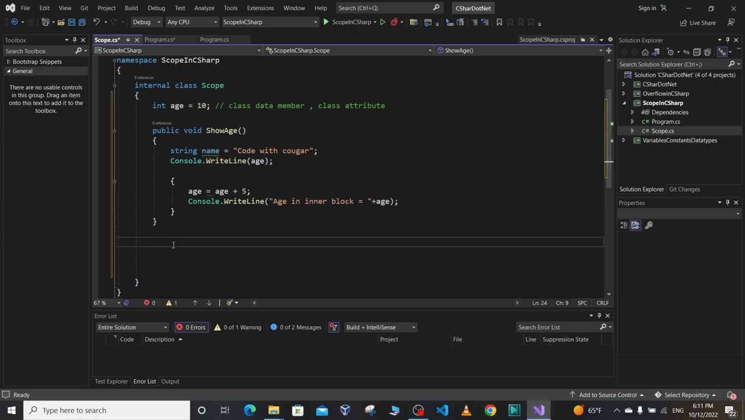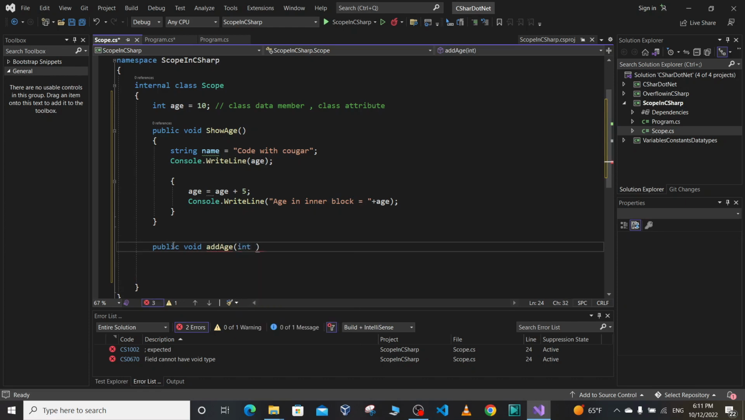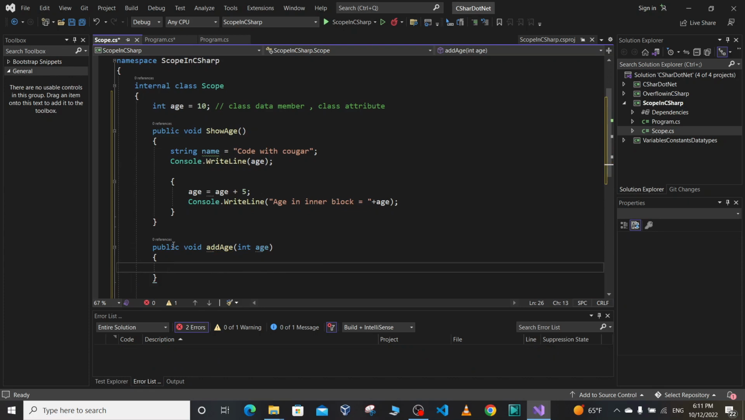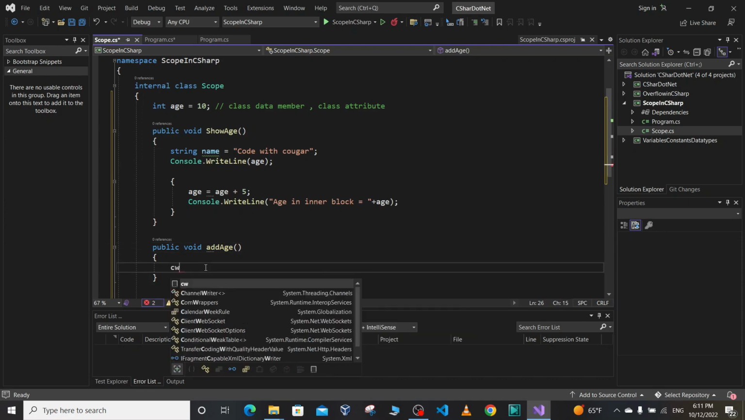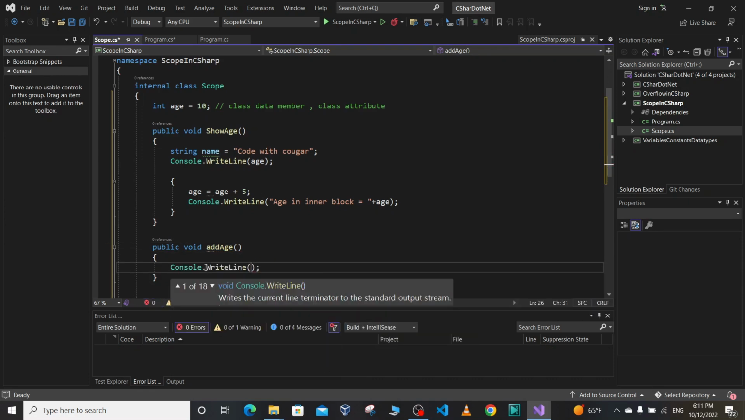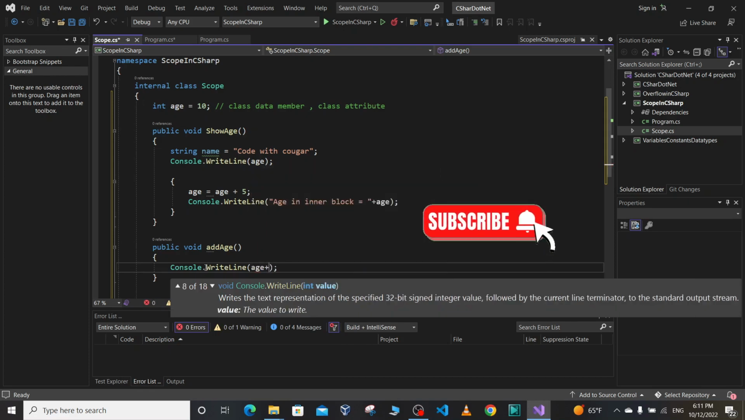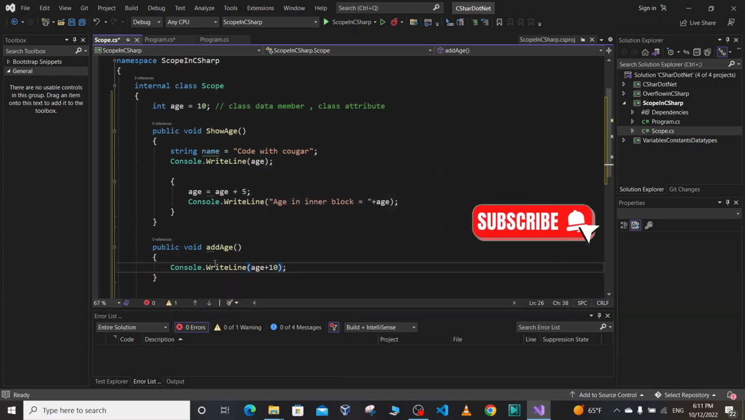Suppose we have another function here, public void, let's call it add, or add age. We want to add a number to age. Let's not pass a parameter here. If we wanted to see out age plus 10, we can access the age variable here.